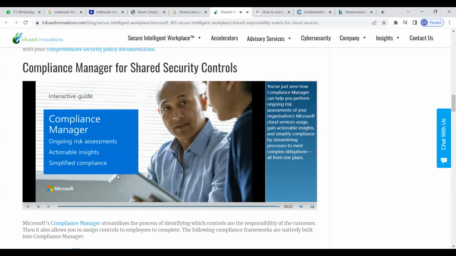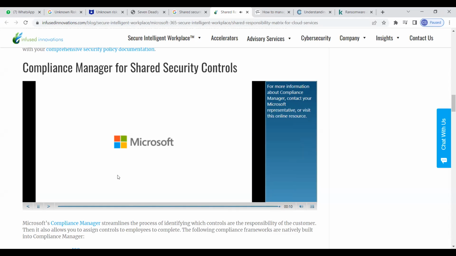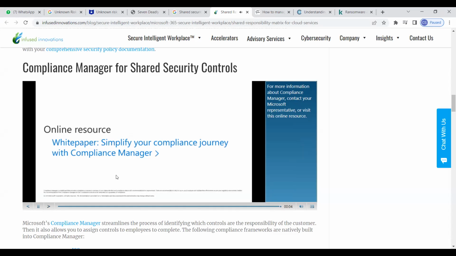You've just seen how Compliance Manager can help you perform ongoing risk assessments of your organization's Microsoft Cloud Services usage, gain actionable insights, and simplify compliance by streamlining processes to meet complex obligations, all from one place. For more information about Compliance Manager, contact your Microsoft representative or visit this online resource.